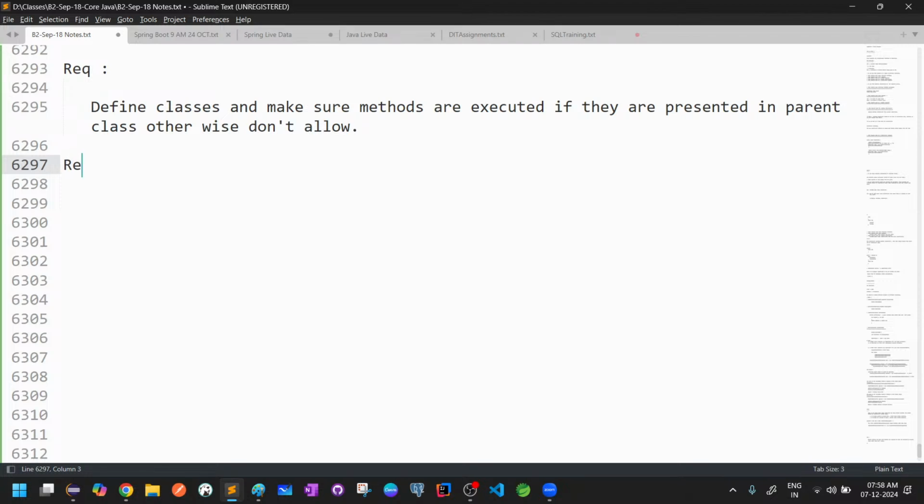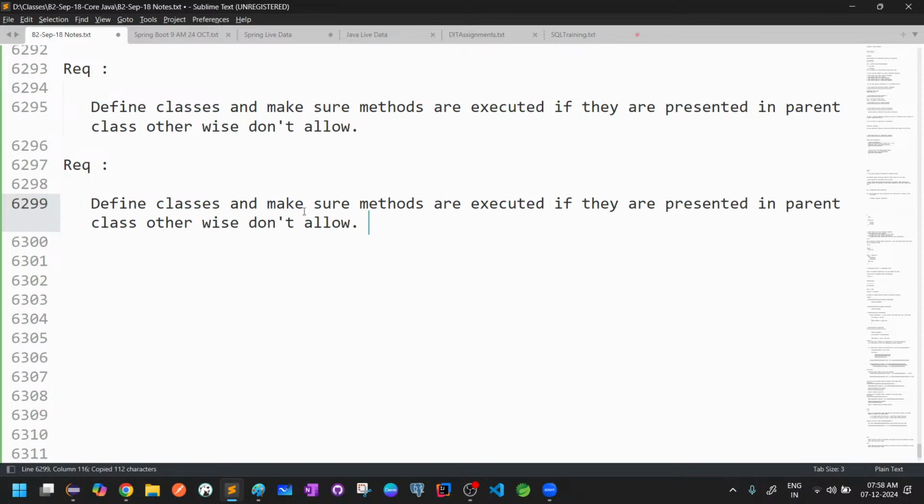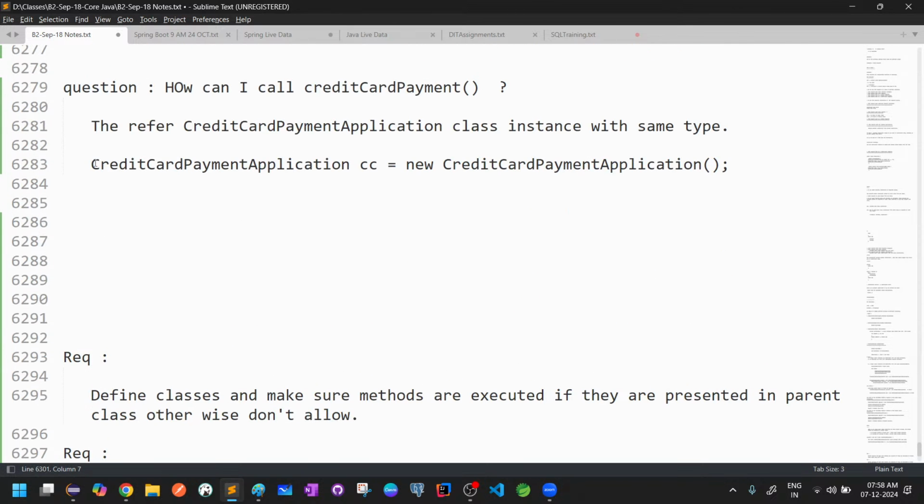Maybe the second requirement is like this. Define classes and make sure methods are executed if they are presented in the child, okay, or parent class. In a flow, I have to go like this. Then you don't need to follow that principle now. Now it's all about the same class reference point of view. So you will apply this formula now.